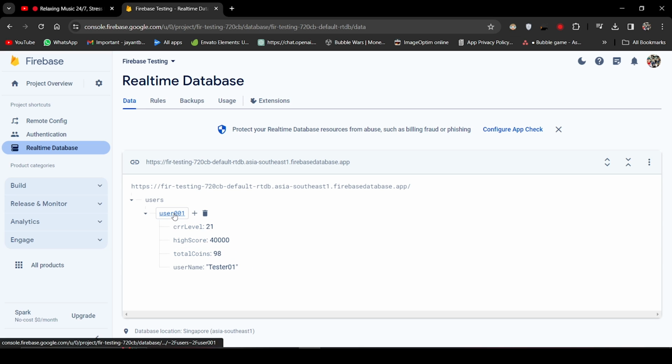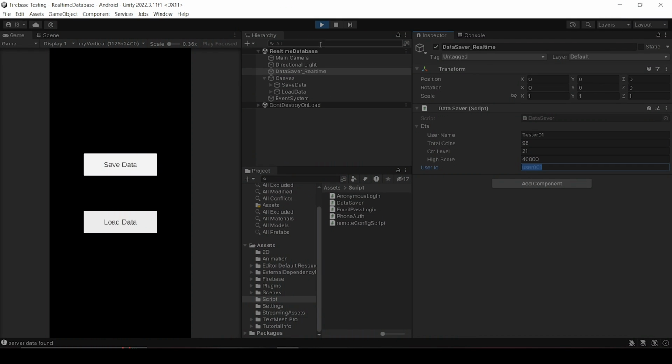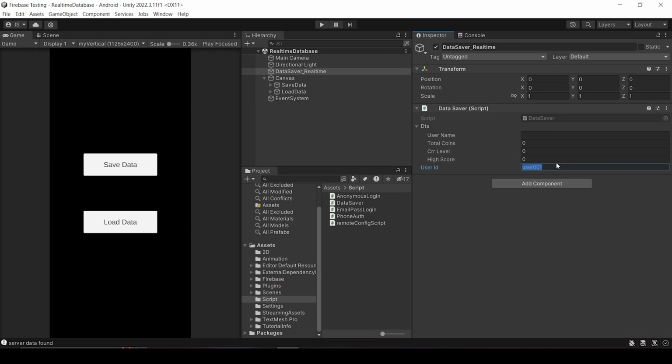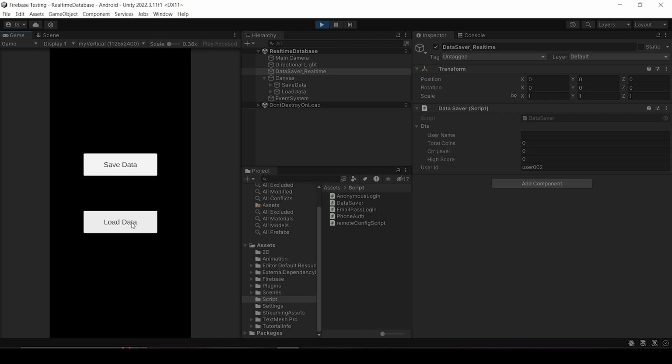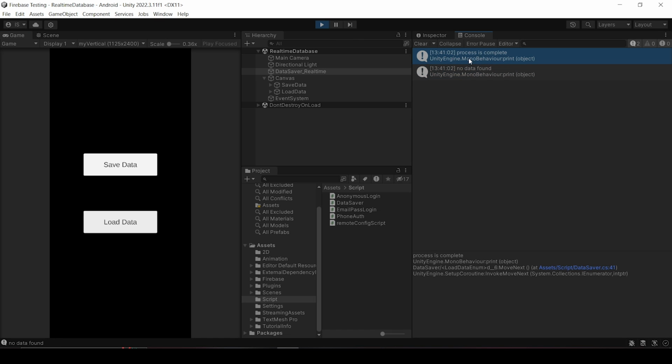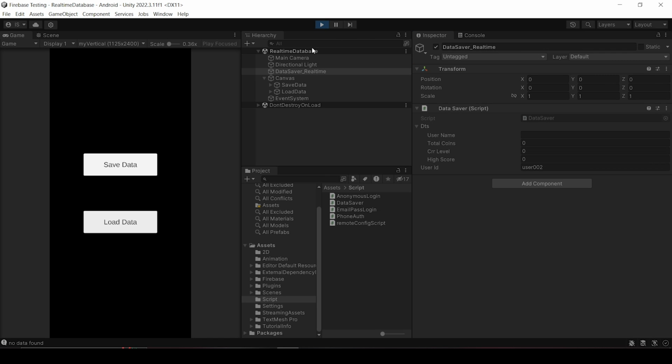And now let's try to change the user ID of the player from user001 to user002. And let's play the game one more time. And let's try to load the data. And as you can see, no data found, which is correct because we do not have any user in our server whose ID is user002.